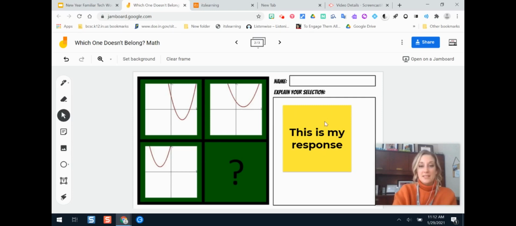So to add their response, they could add post-it notes like what I did right here, or there's a little text box feature over here on the left. And with Jamboard, because it is a Google product, you do have the ability to share. Anyone with a link can look at this. They can share it directly with you.